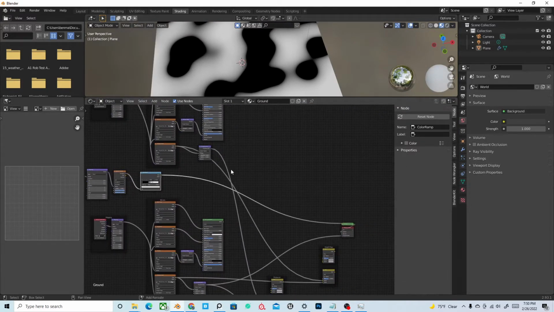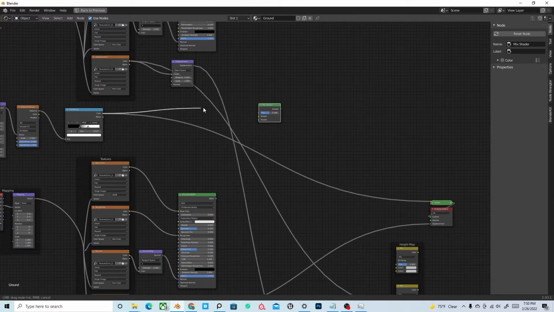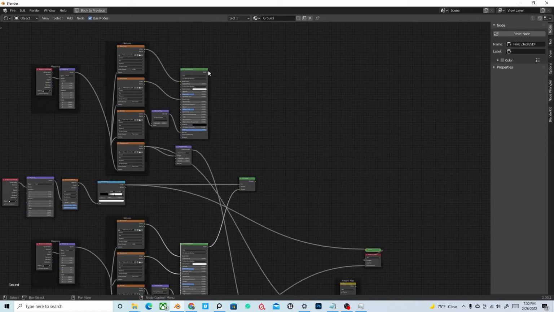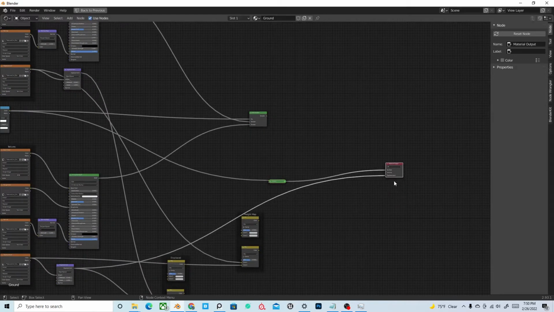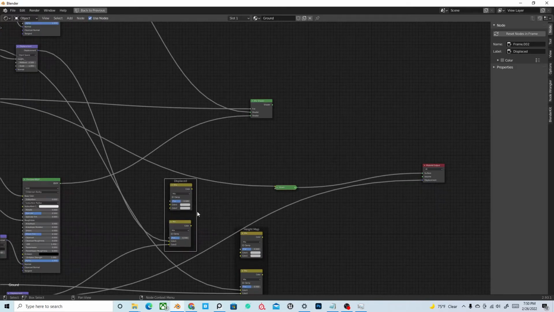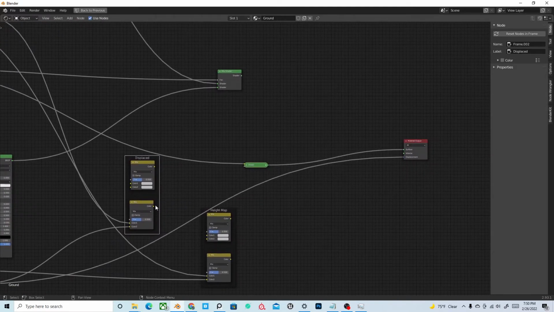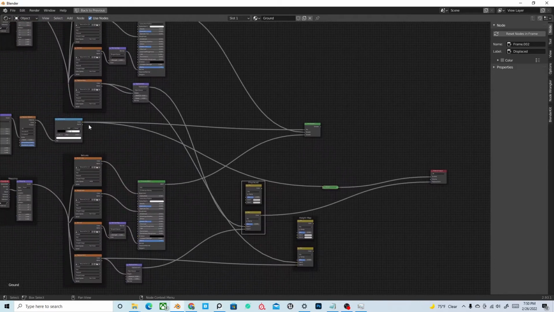Now I'm going to do Shift A and search for a mix shader and drag this into the factor. The bottom Principled BSDF goes here, and then the top Principled BSDF into the second. Before I forget, move this out of the way. Take the displaced one and bring the output into the displacement of the material output, and then the Voronoi texture is going to go into the factor.